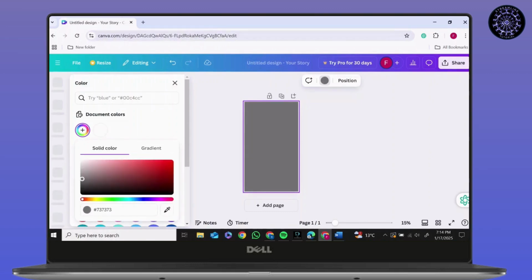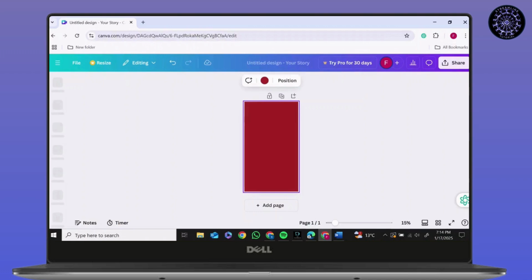You can choose gradient. You can choose any color or make any color you want. After that, simply click on cross and your background color will be changed in Canva. That's how to change background color in Canva.